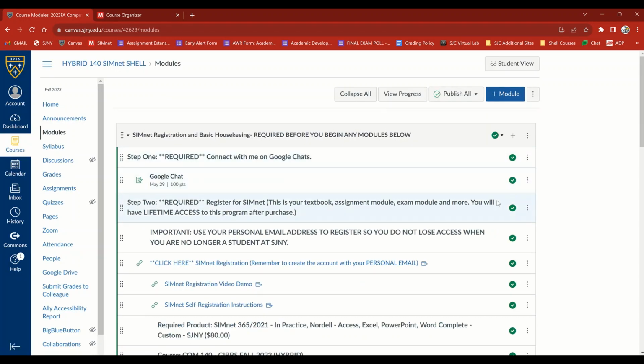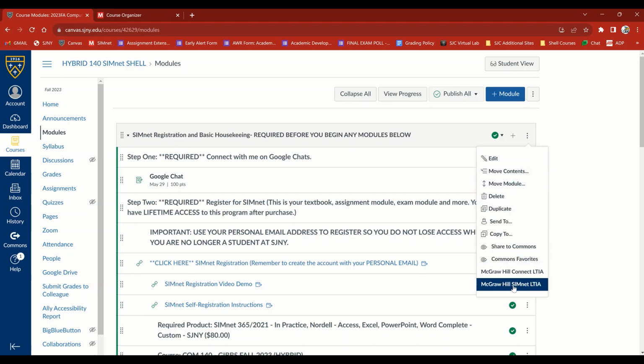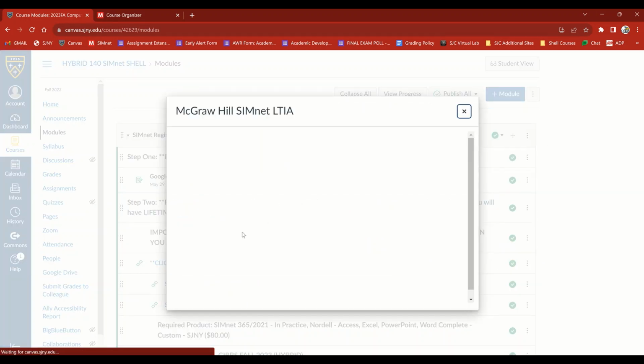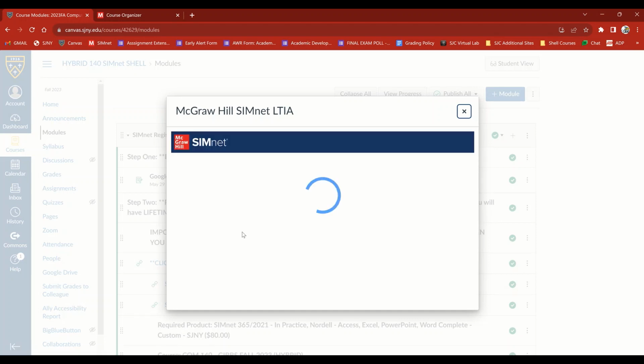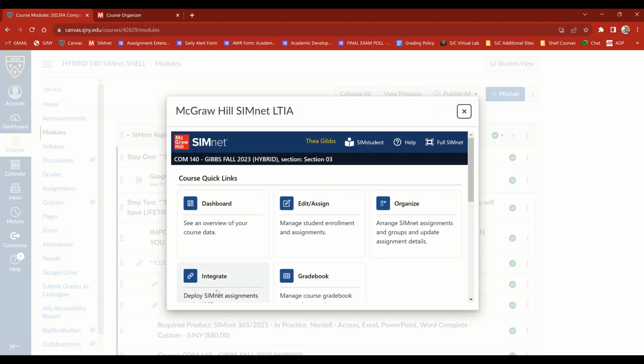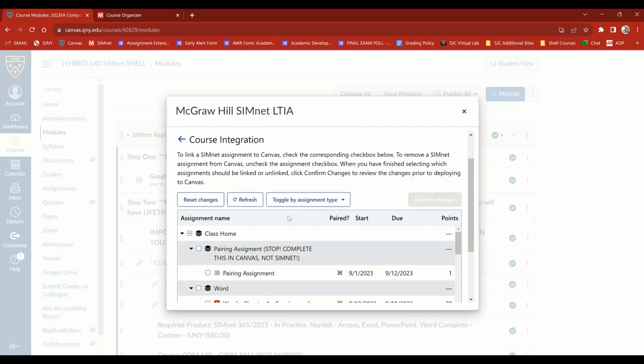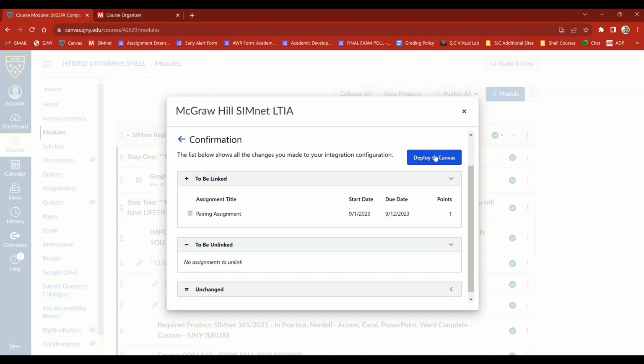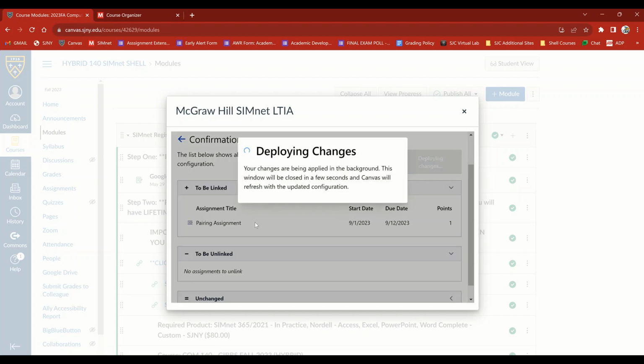And now it's gone. So now let's put it into this module. Click on here, go to LTIA, go to integrate, and now I'm going to pick the pairing assignment. So I'm going to click on that, confirm the change, and deploy it because this is going to be linked now to the course.